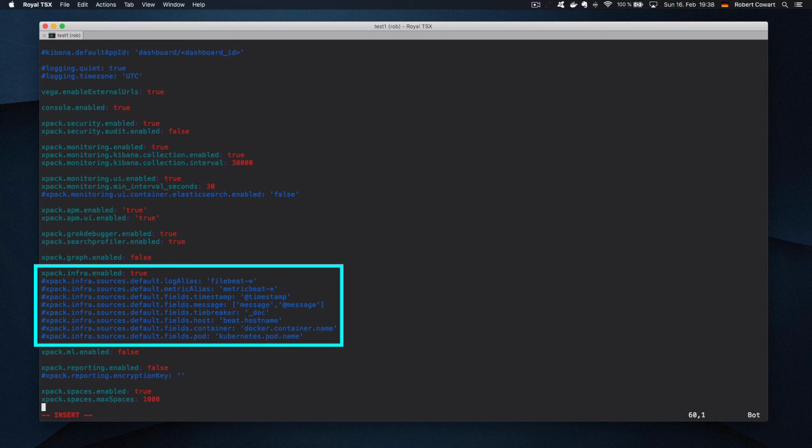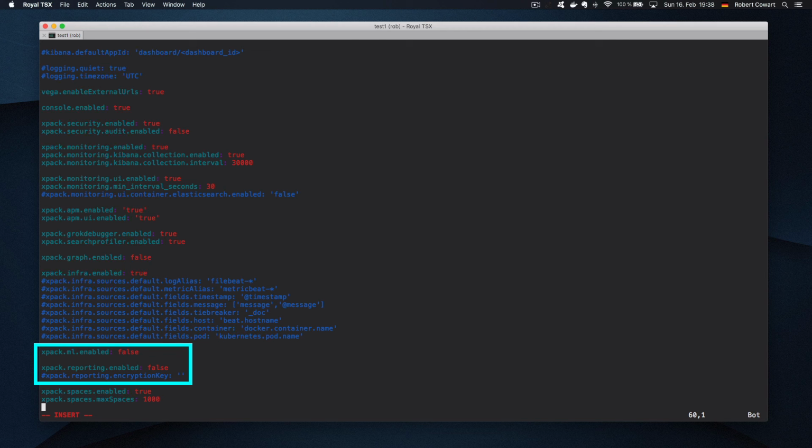However, in future videos, as we dig into some of the additional features, we will come back and revisit some of these settings. And finally, we're going to go ahead and set machine learning and reporting to false. Machine learning is a feature of X-Pack Platinum, and reporting a feature of X-Pack Gold. The final settings are for spaces, and we will just leave those as the defaults, enabled being true, and the max number of spaces as 1000.